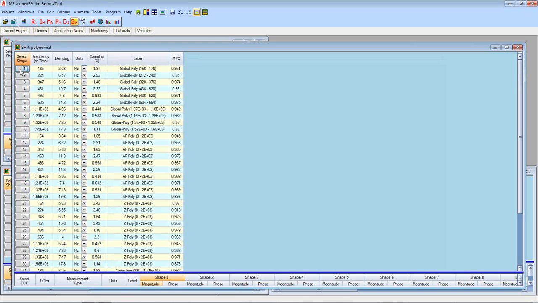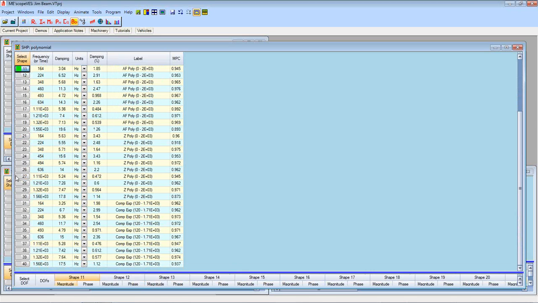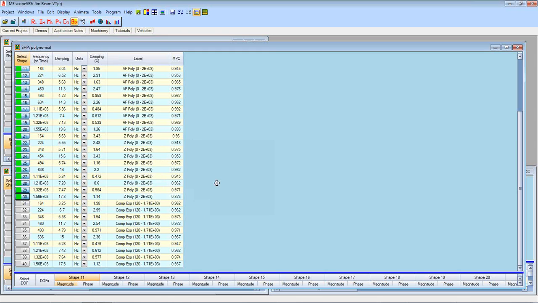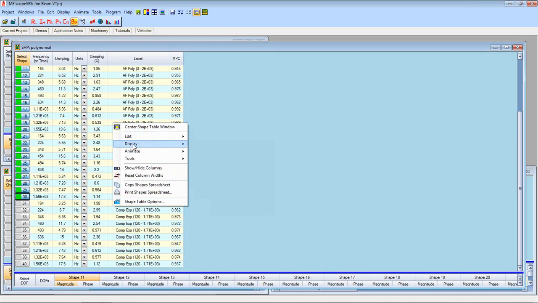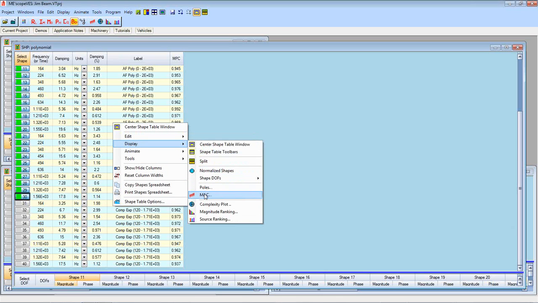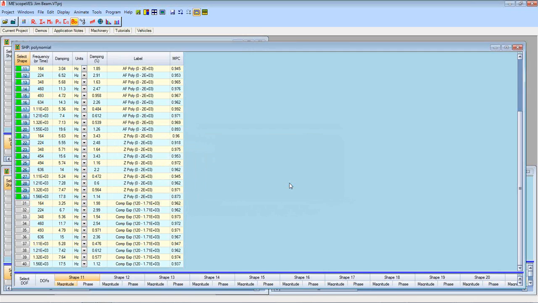So let's go back and see if we can now unselect, and I'll again select the first. Well, it's easier to start with the AF poly. Let me start with that, and we'll select all the way down here too. So we're going to compare AF poly with Z poly. Let's take a look at that. MAC value. Uh-oh. MAC value.